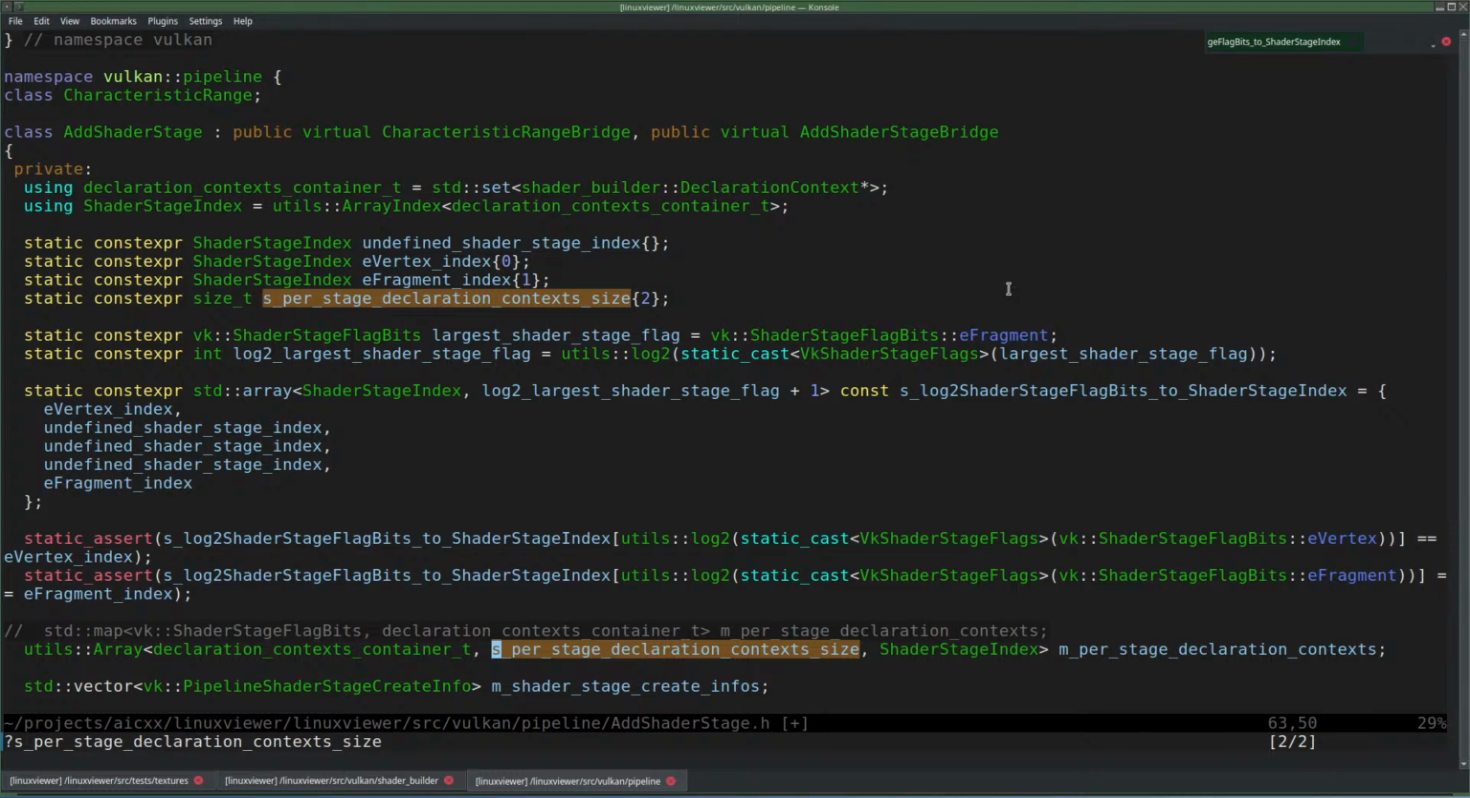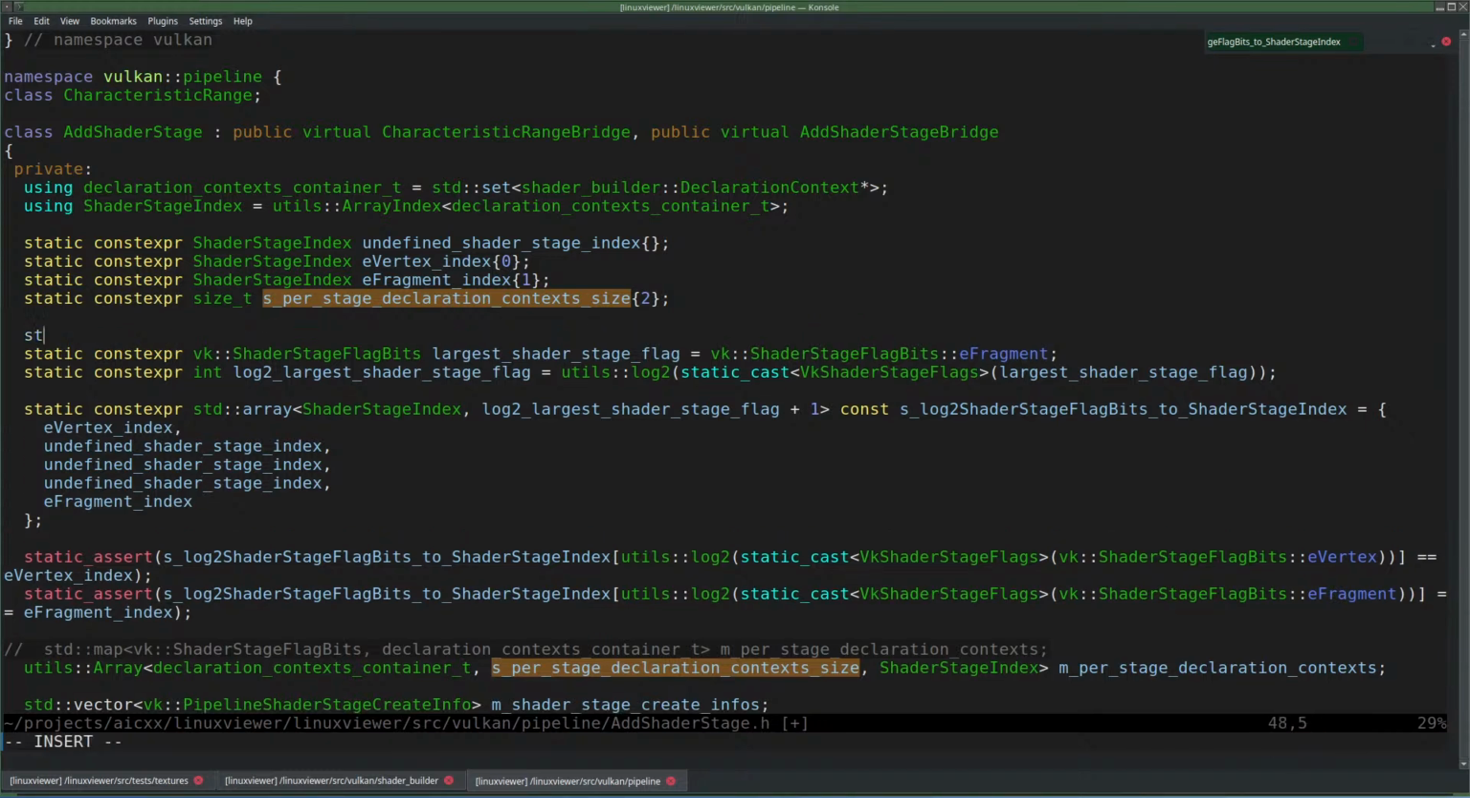So I'm going to add a function, and since everything is const expression, it's got to be a static const expression function, and that is going to return whatever we have here. So it's going to return, I guess this. No. It's going to return int.